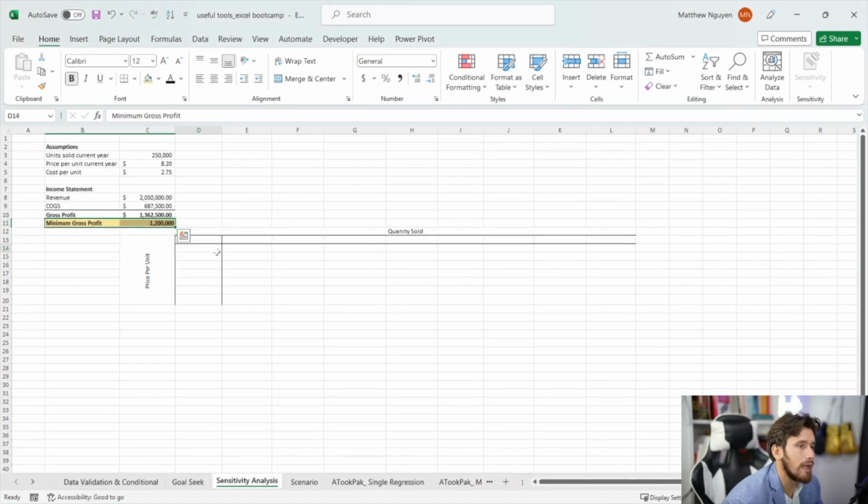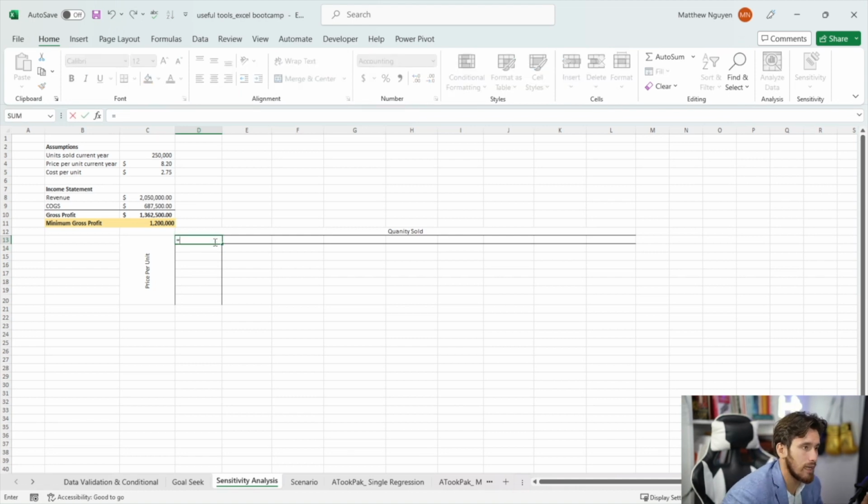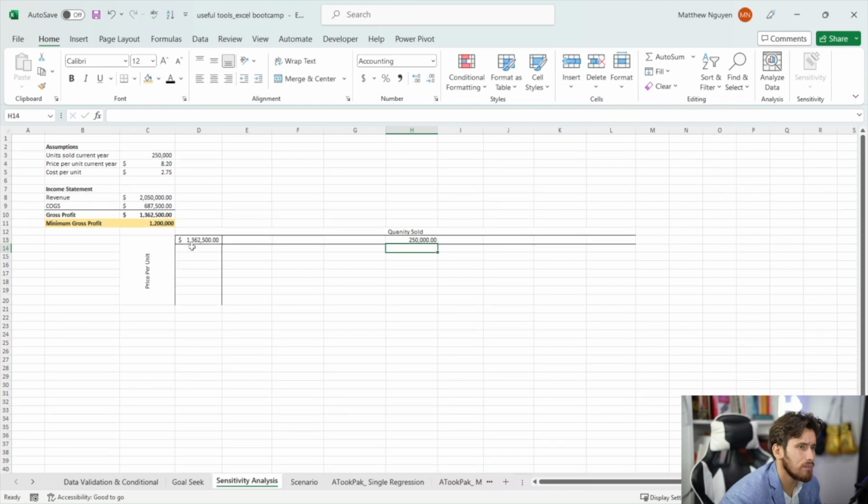Cool. All right, so let's do it. So what we want to do with the data table is we want to format our data table like this, where we have our one parameter here, and one input here and another input there. What we want to do is we want to have this equal to our actual calculation here, which will be our gross profit. And on top of here, let's put in what we currently have, which is the 250,000, and the price per unit, 8.20.